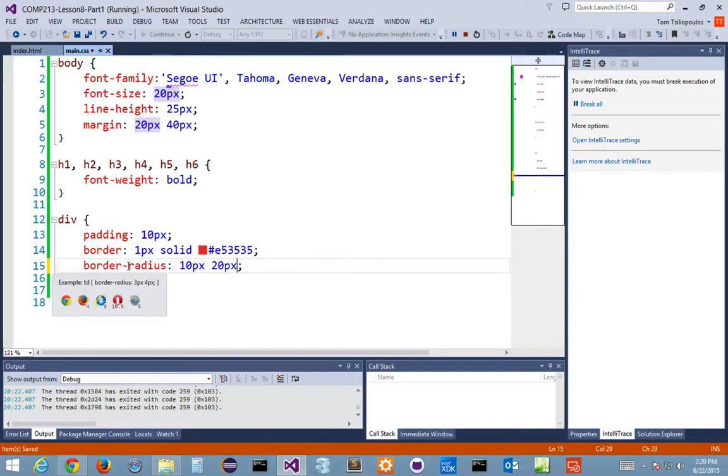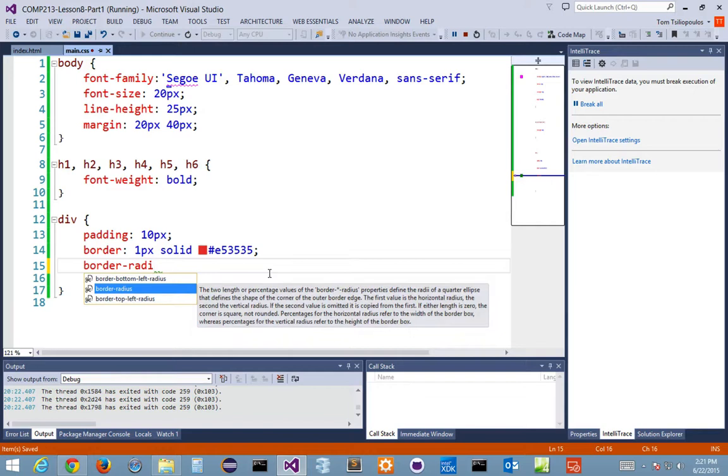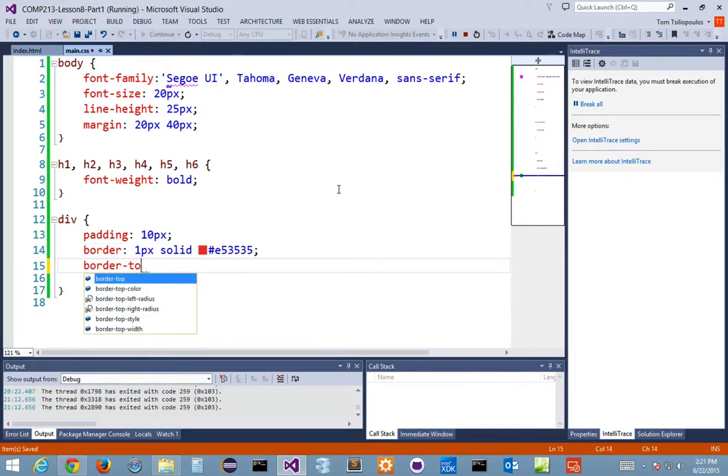So I said border radius. Instead of just these values, I can continue. Let's use my code hinting to do that. Border dash radius, and look what it says. Top left radius, top right. And I can obviously choose something like this. Here's border top right radius. See, top right radius. And if I press colon, it gives me the code hinting.